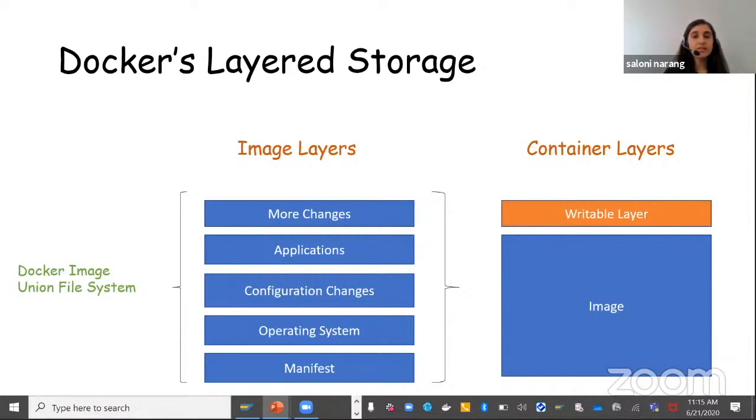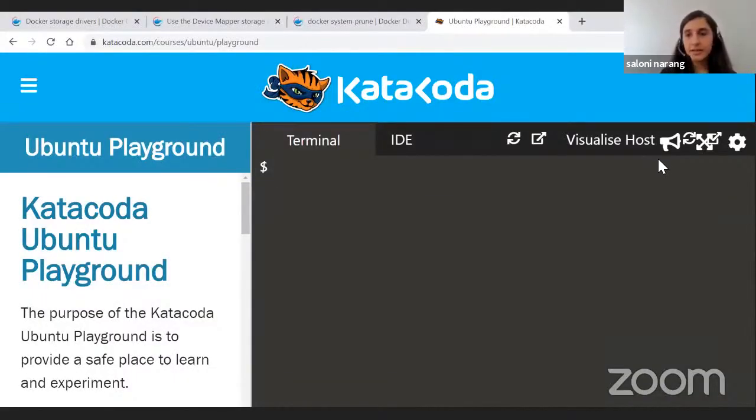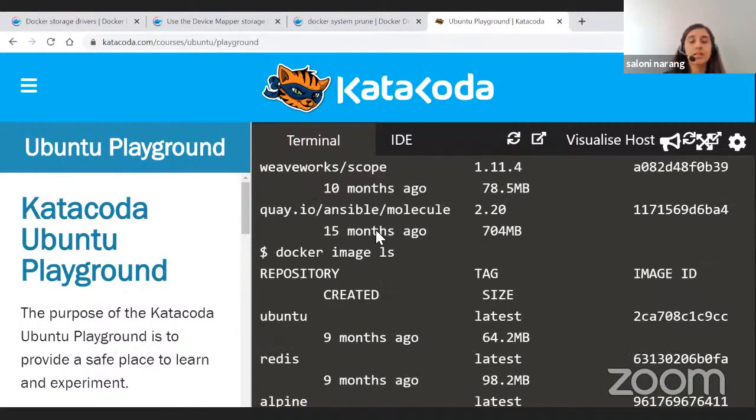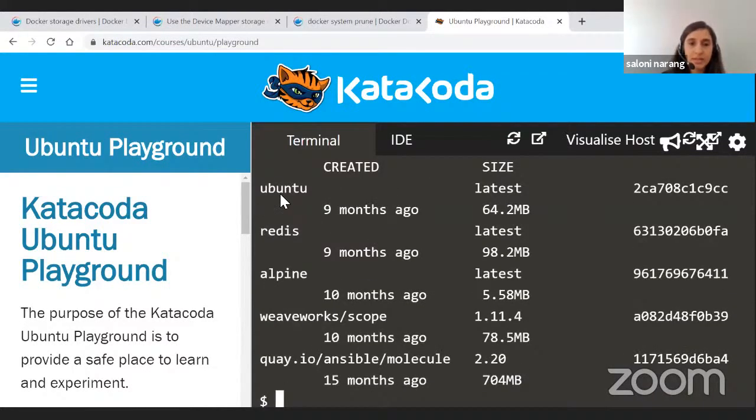Now we'll move on to Katacoda, and we will see how to check this out. Okay, so we are in here. First we will be checking Docker images, what all images are present over here, with the command docker image ls. These are the images right now available on this host: Ubuntu, Redis, Alpine, and all.